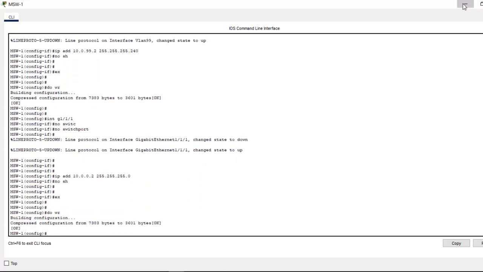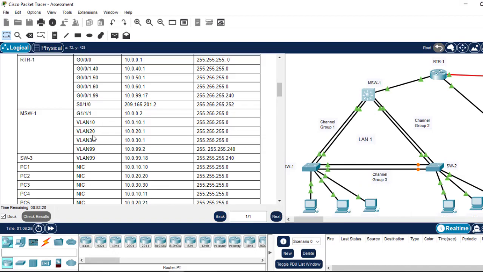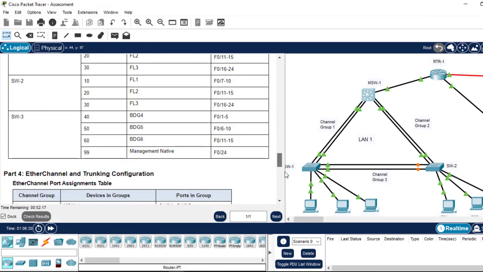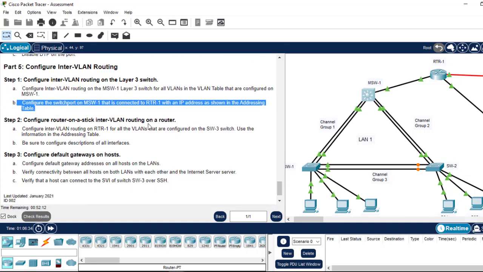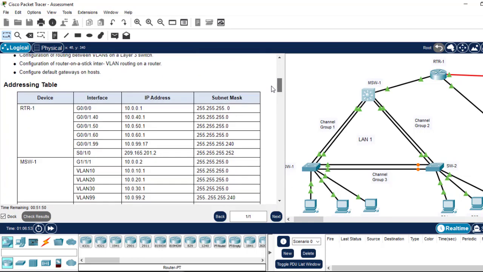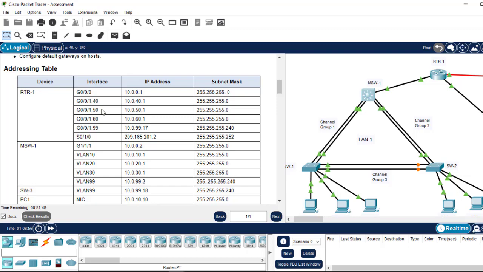Okay, so let me just go down. Configure a router on a stick on this router here. Be sure to include a description of all interfaces. Okay, so we need to configure inter-VLAN routing using this information here, see here.